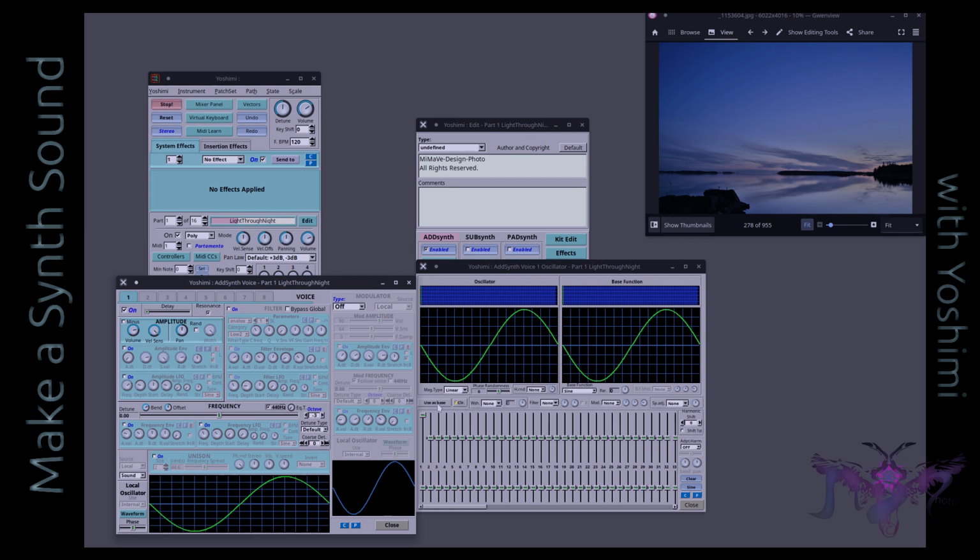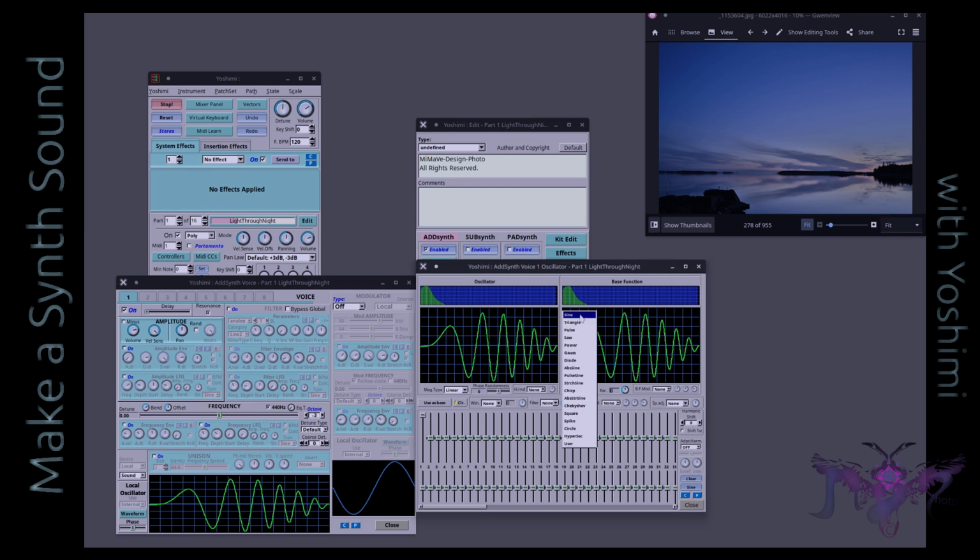So you can change the sound by modifying the ZynAddSubFx. This can be really complex, but we're not going to make it that complex. So I'm choosing chirp as a base function. It changed it, and it sounds quite different now, compared to a sine wave.